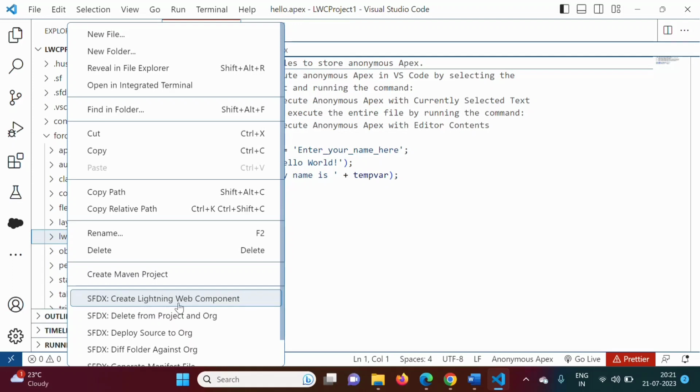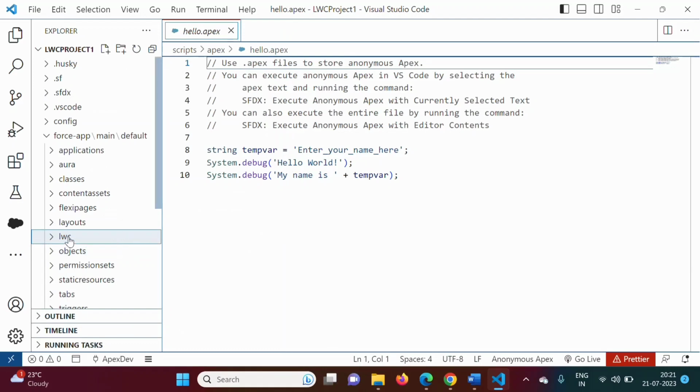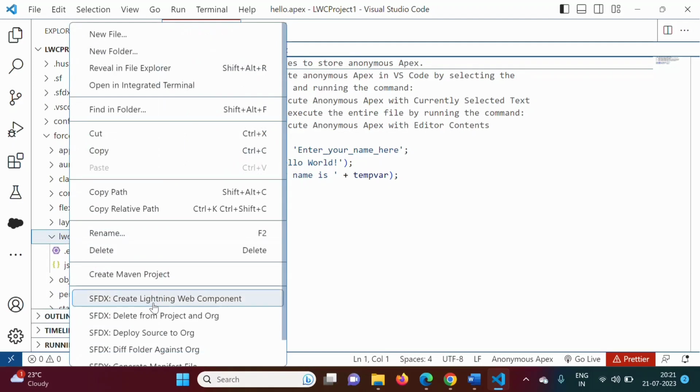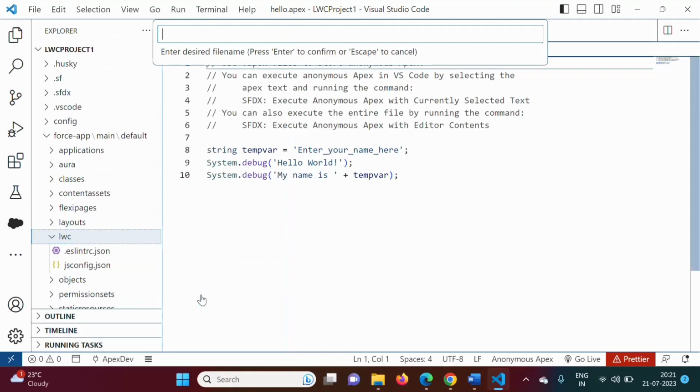Create lightning web component. On LWC, we right click, and here you will find the option create lightning web component. Click on this. Now here it is asking to enter the desired file name, that means the name for the component. Suppose we are creating one component with the name hello world.